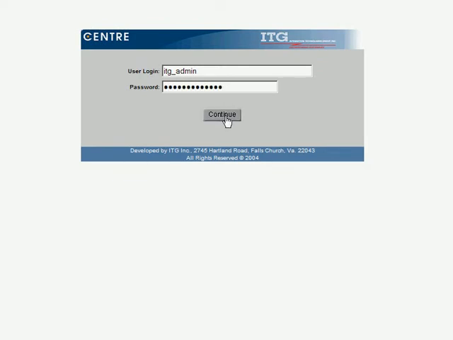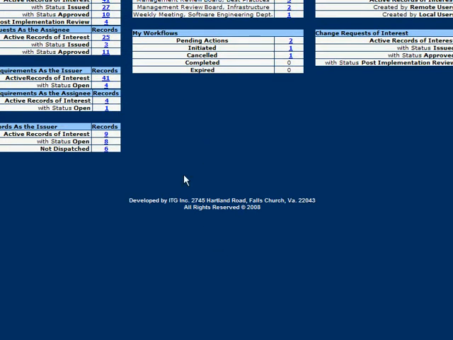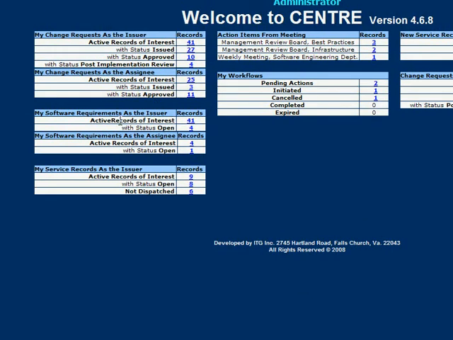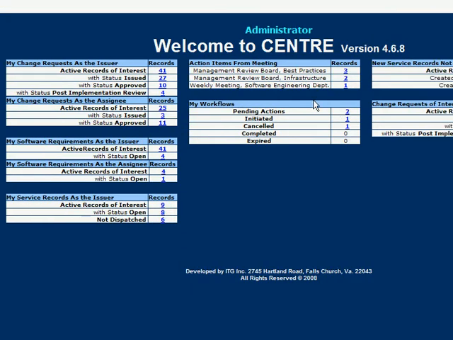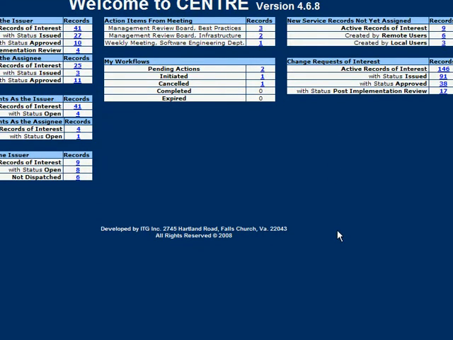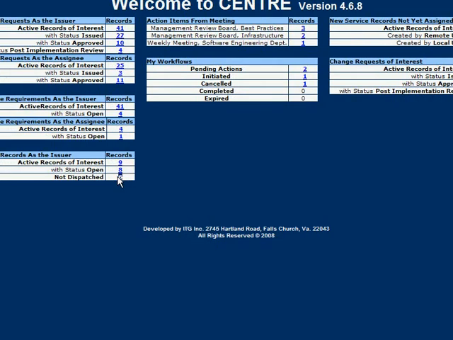We log in and enter the home screen. The dashboard informs us of issued and pending change requests, open service records, workflow actions, and action items from meetings. As all are links, selecting any will take us to the actual record.